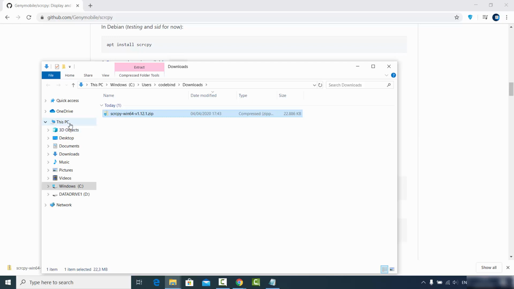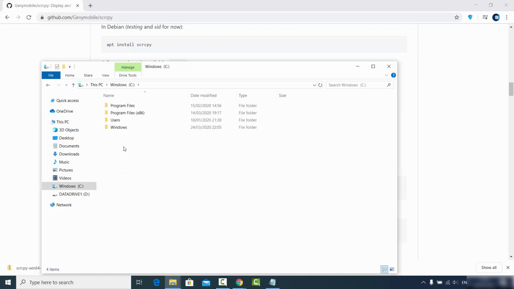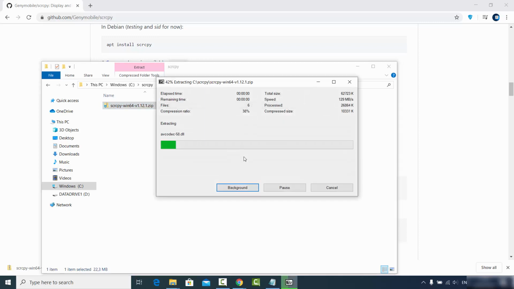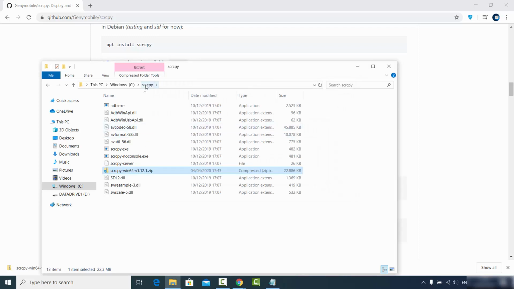What I generally do is I go to my C drive, and inside my C drive I create a folder with the name Scrcpy. Then in this Scrcpy folder I paste this zip file and extract it here. So right click and extract this zip file in the same folder, the Scrcpy folder in the C directory. After that you don't need this zip file, so you can remove it also. Then you just need to run this Scrcpy executable file using command prompt.